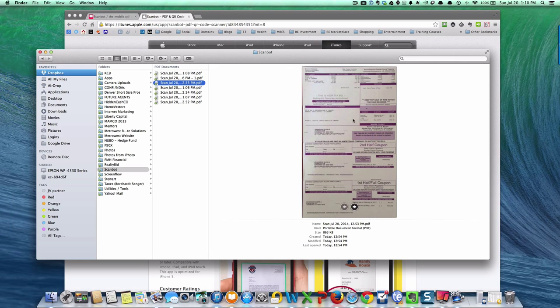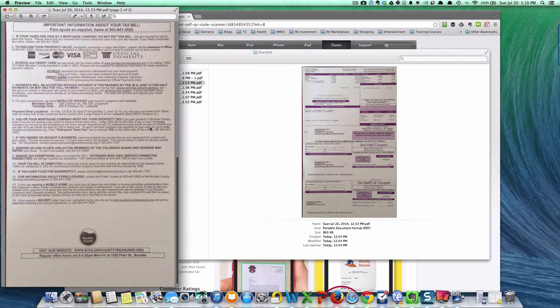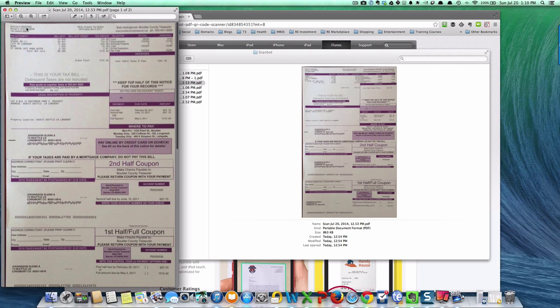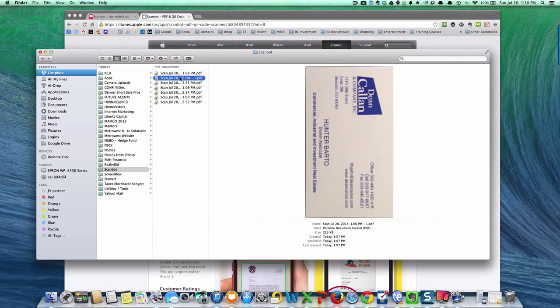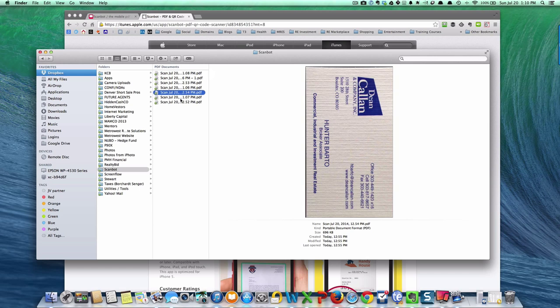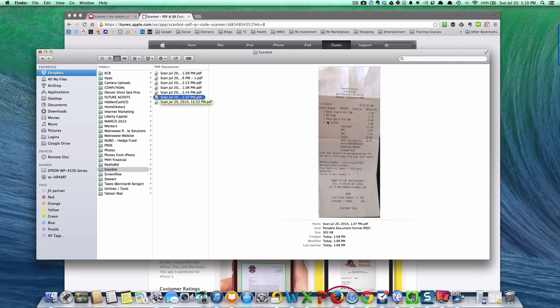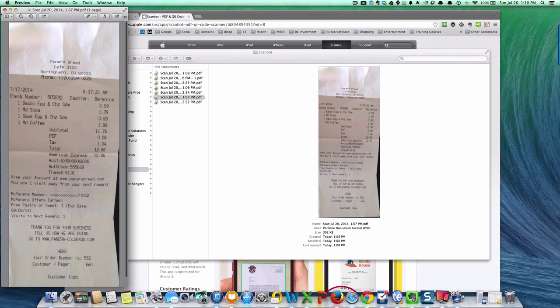Here's a copy of that tax document, and so you can see there's the second page, so you can click right on it, or again, you can bring it up in a full document and take a look at it. Look how clear that is. I mean, it's so easy and so fast. Here's the business card, and there's the receipt. So again, click on it, you can read it, and boom.